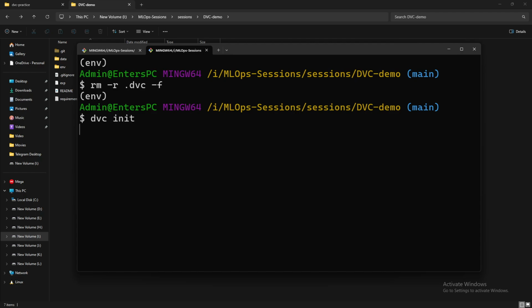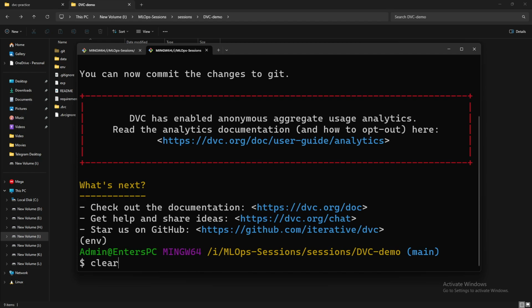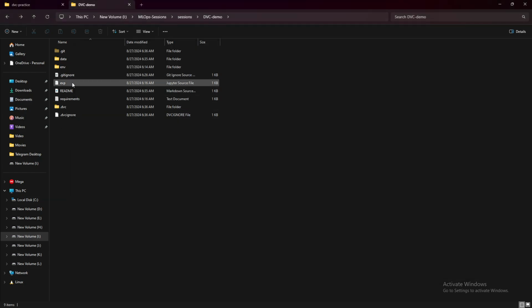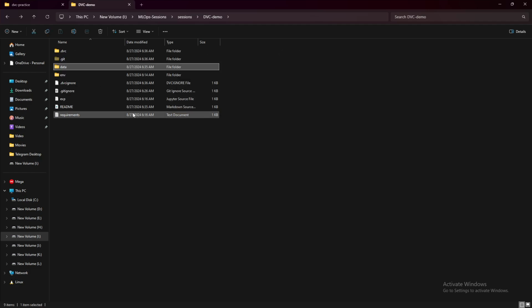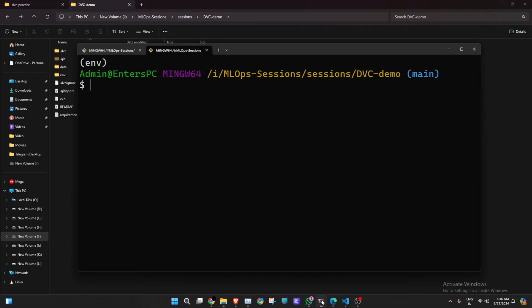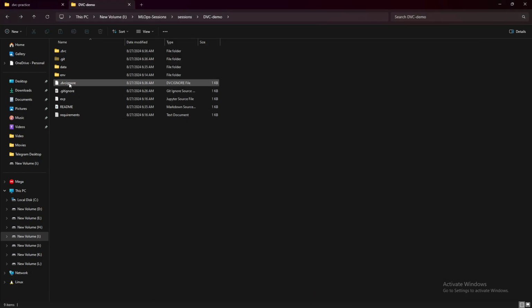After initializing DVC, it will create a couple of files, the .dvc folder. What files are we tracking? We won't track anything, we just initialized it. That's why it only creates .dvcignore and the .dvc folder.